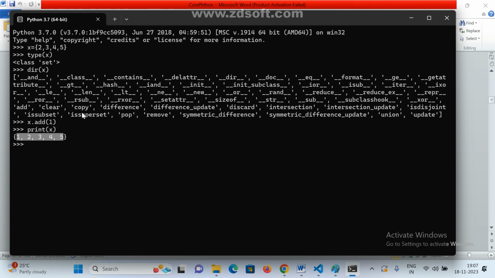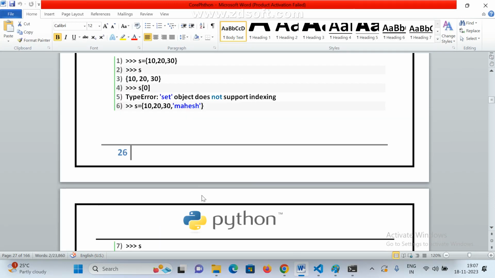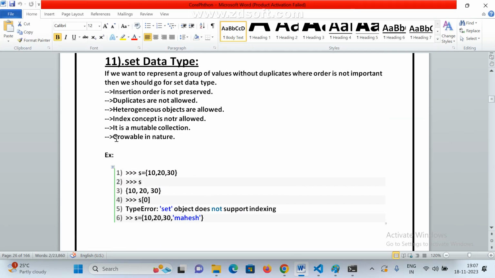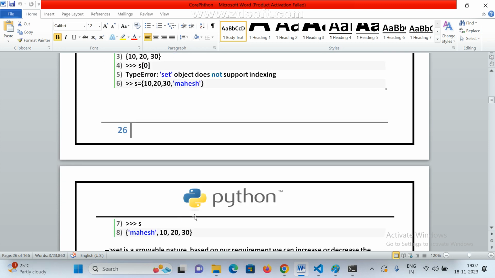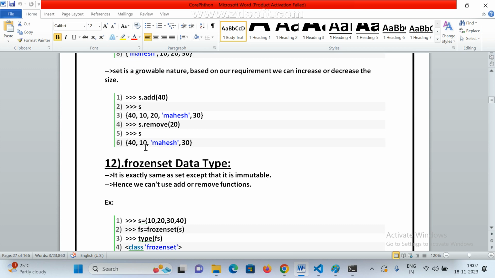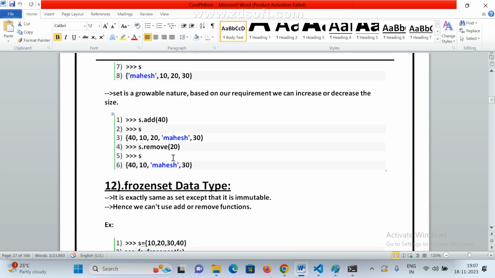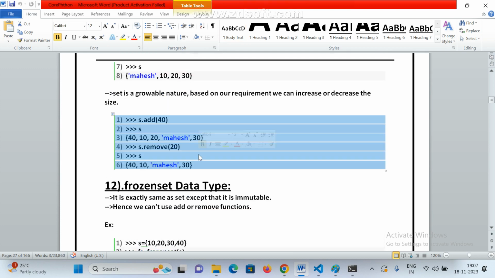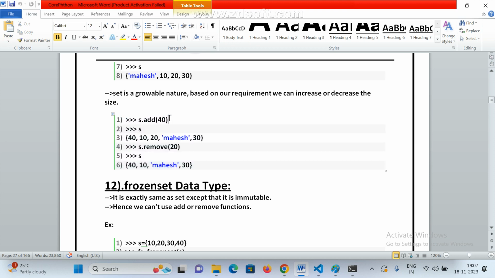It will increase automatically in size. So this is the point we mentioned here, right? This is the global nature. If you want to, we can increase it, add. This is the add function. With the help of add, we can add it.